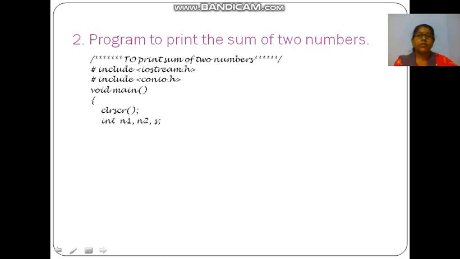Now, next, I want to declare the variables. I want to add two numbers. Definitely two numbers need two variables for holding them, then another variable for holding the sum of those two numbers. So here I'm using the variables n1 as the first number, n2 as the second number, and the sum is stored in s. I declare all as integers, so I write int n1, n2, s; then I put the semicolon.